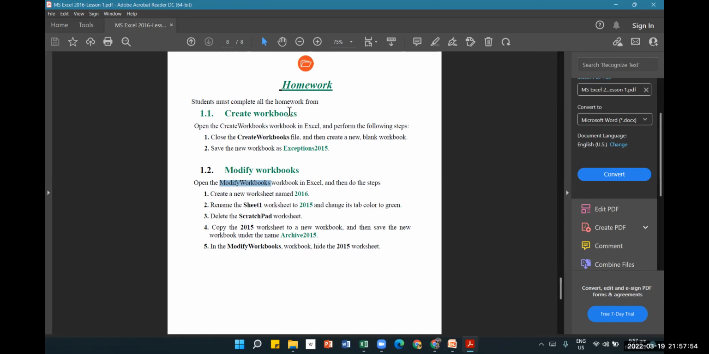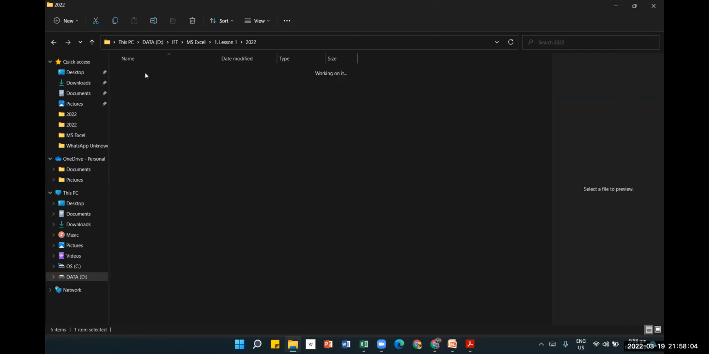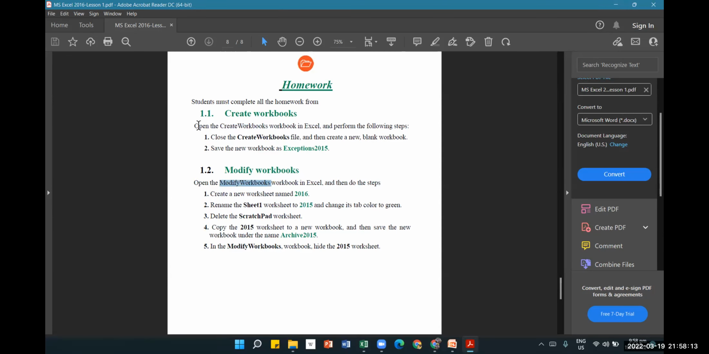Is it clear? Okay, sir. Okay. These two files I will send you. You see the names, create workbooks, modify workbooks. Two files I will send. Okay, okay. And you have to follow section 1.1. You have to follow using the create workbooks workbook. For the next portion, you need to use the modify workbook. Okay, so I just wanted to explain the homework to you.